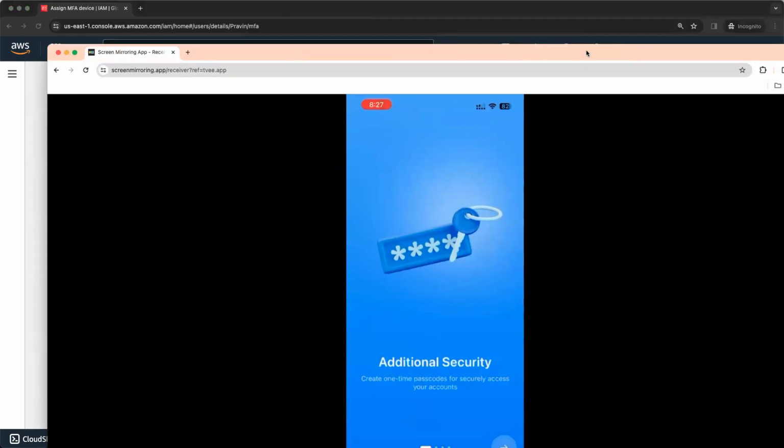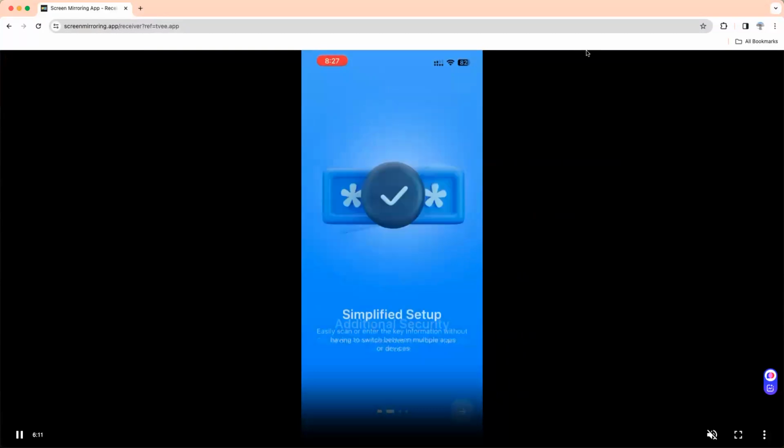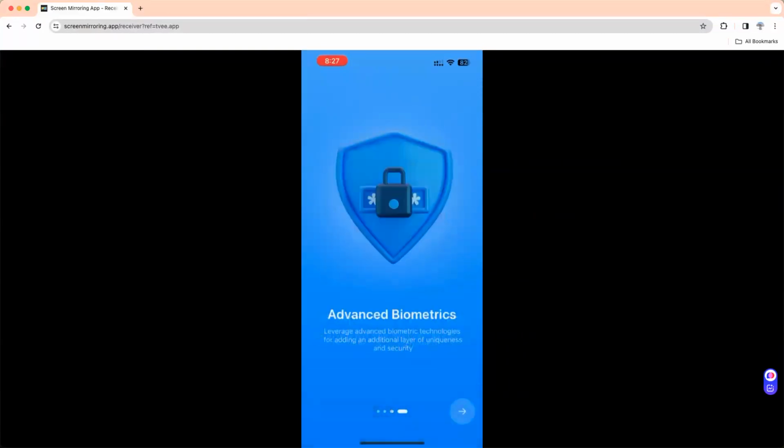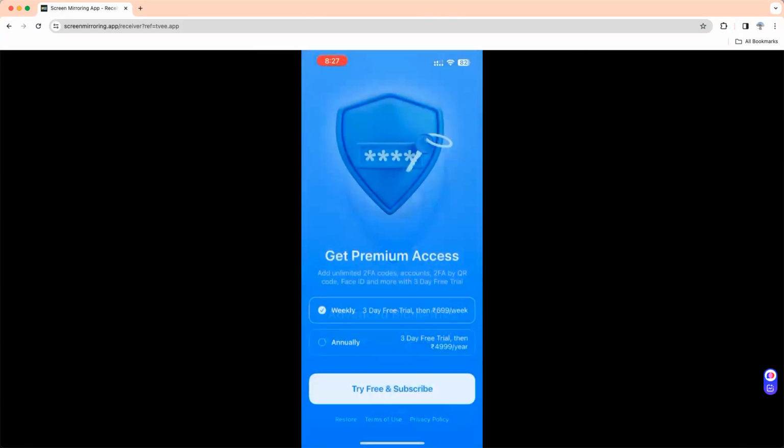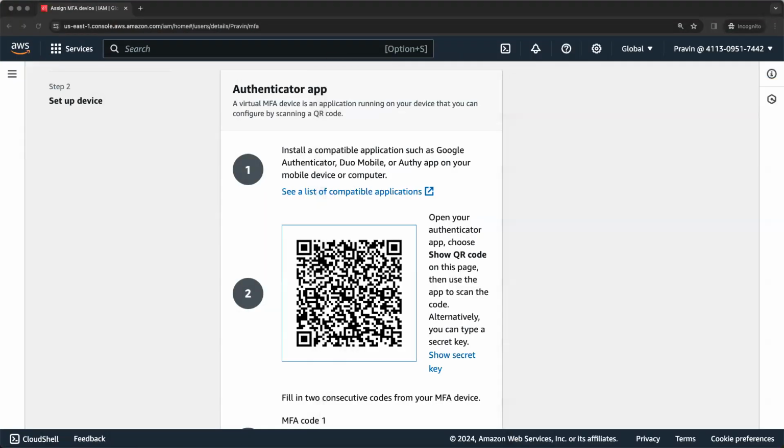So I have my Authenticator app here. I'm going to click next. And let's configure MFA with this mobile app. So this is one of my Authy apps with which I'm going to activate the MFA. So let me quickly scan this QR code by clicking on the plus sign there, and I'm going to scan this QR code.